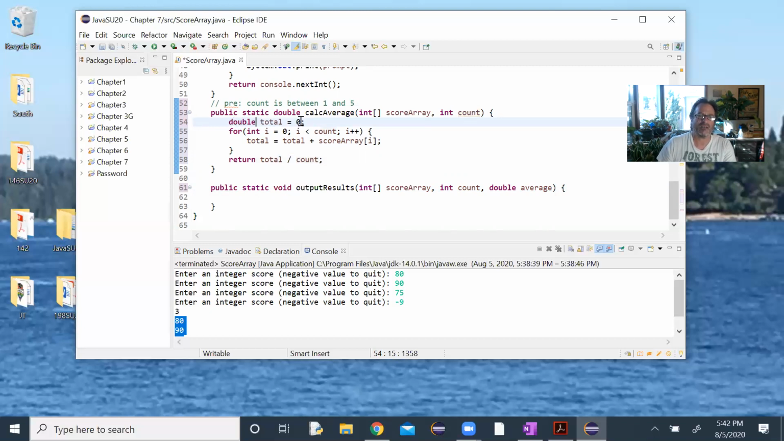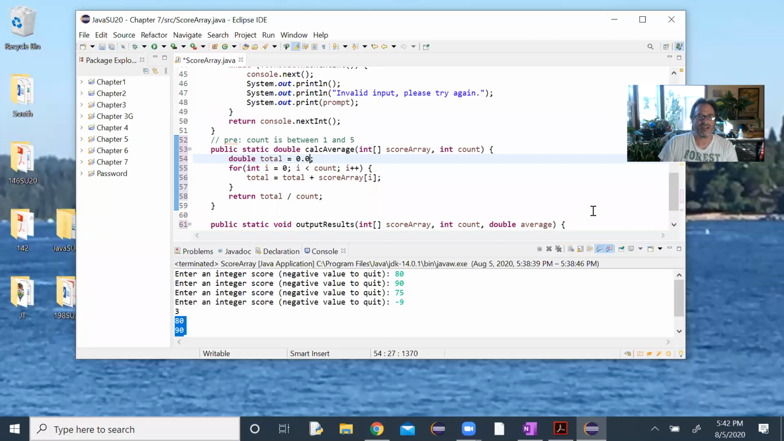And just so it's clear, I might put this as double, 0.0. So now when I return total divided by count, it's going to take the total, that's going to be double division, and return the actual value. All right, so that's our calculating our average. And notice the difference in here is that we're going up to count. That's why I need that count. It tells me how many numbers I have. We're adding them up, and then we're dividing it out to return the average.